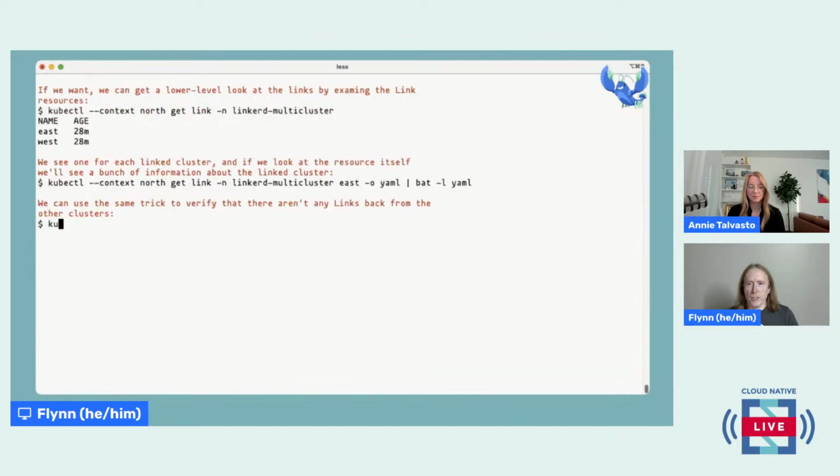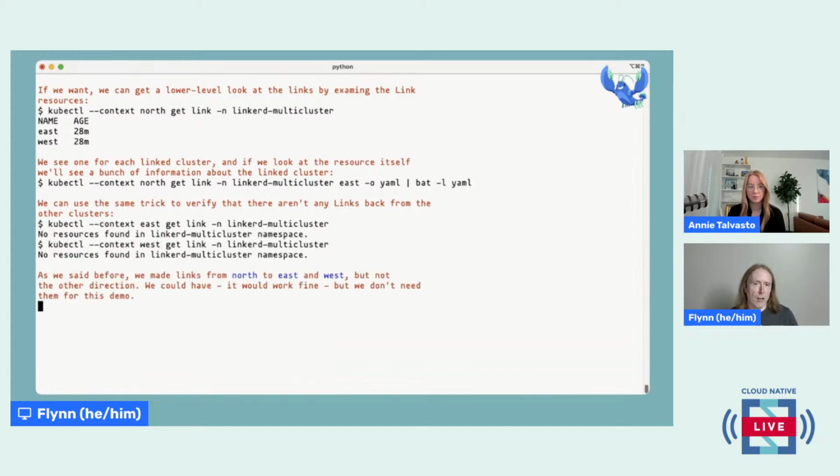Another thing that we get to do here that's kind of fun is that we can use the same trick to look for links in the east context and the west context and see that there are no links in those clusters. They are just kind of doing their normal east and west things and not doing anything special with multicluster from their point of view.